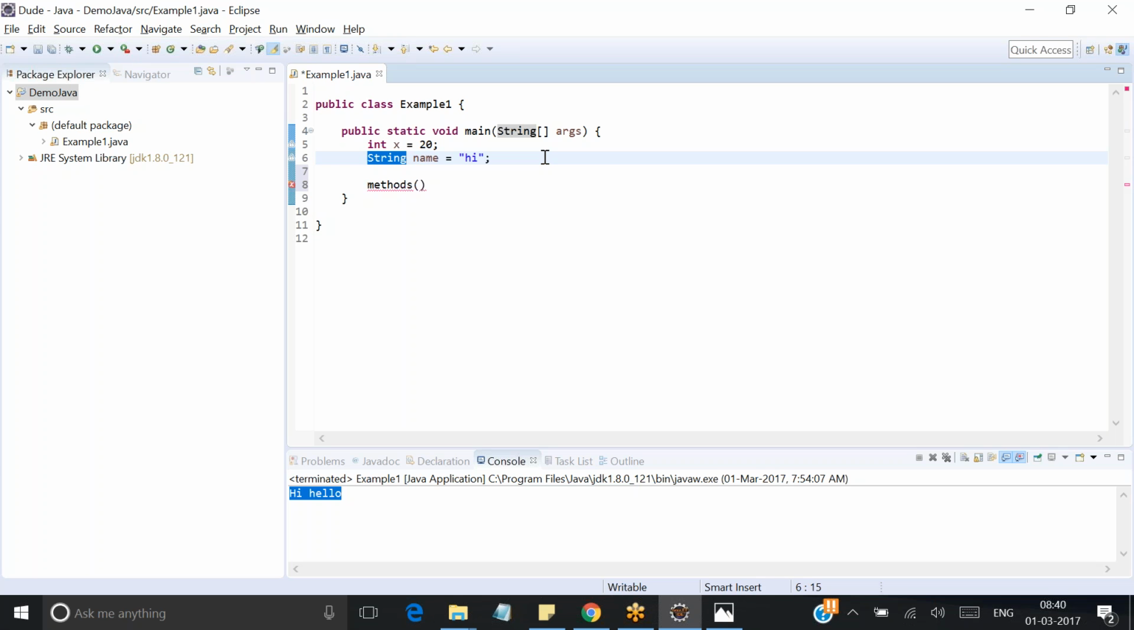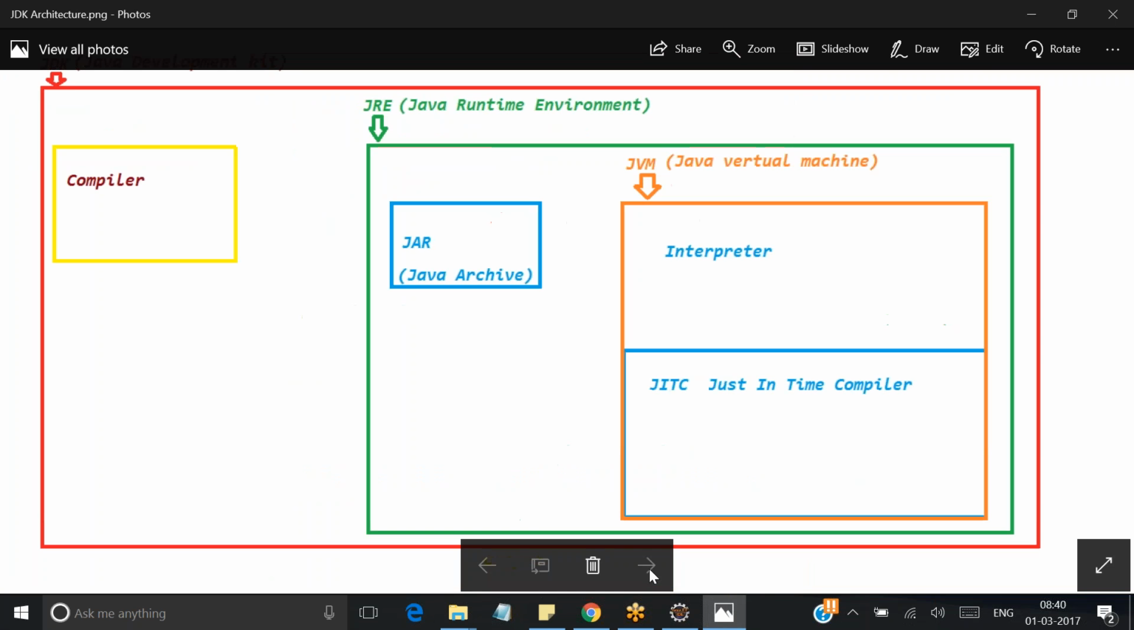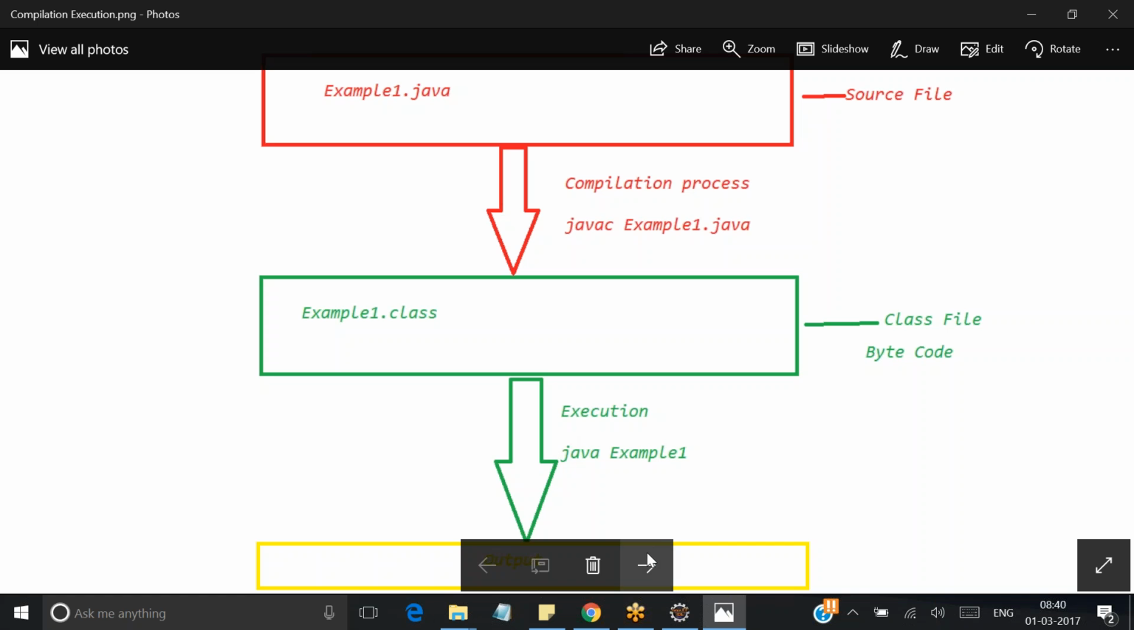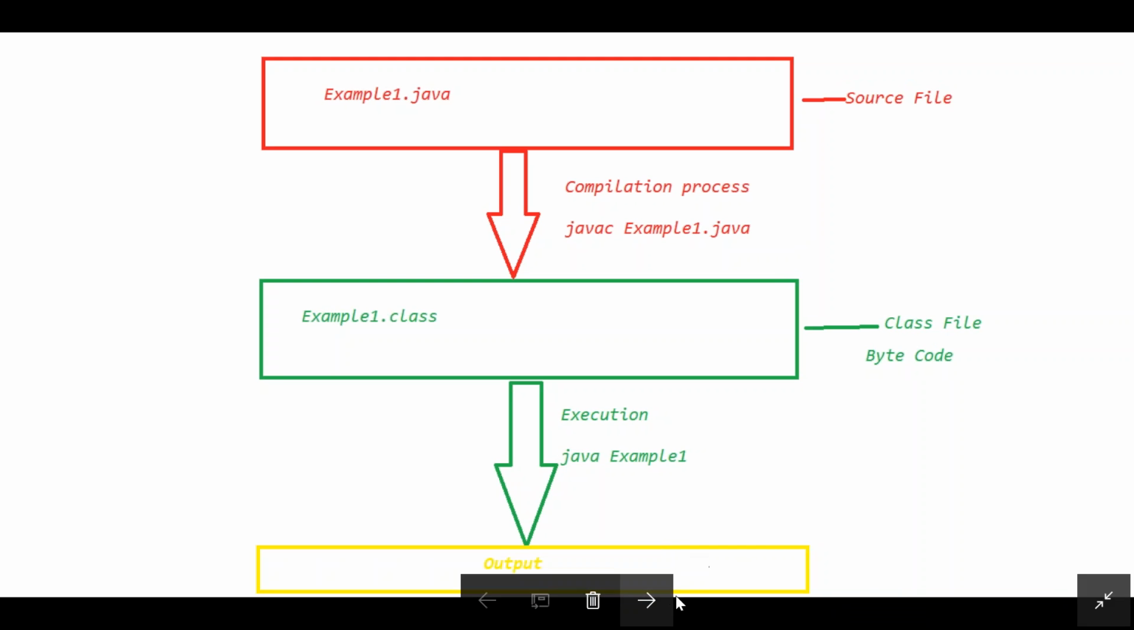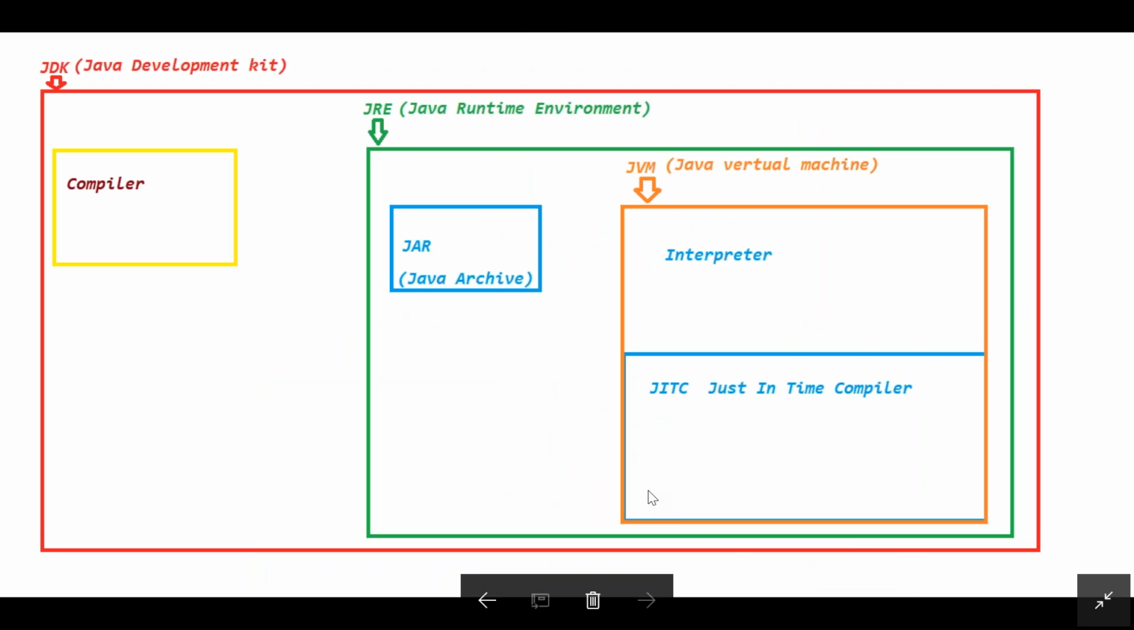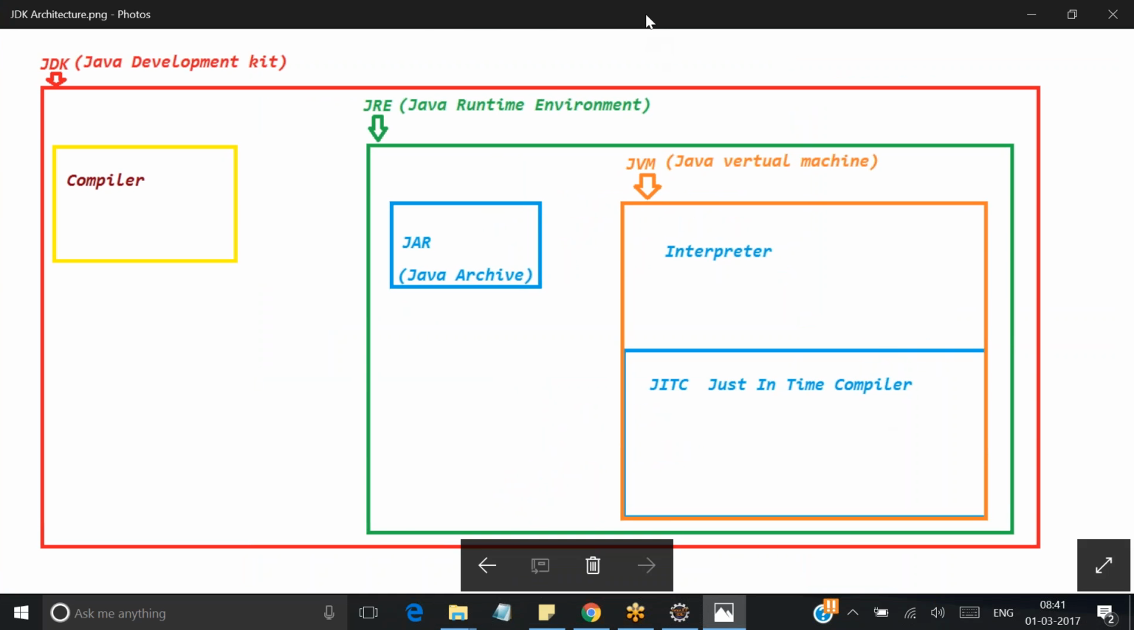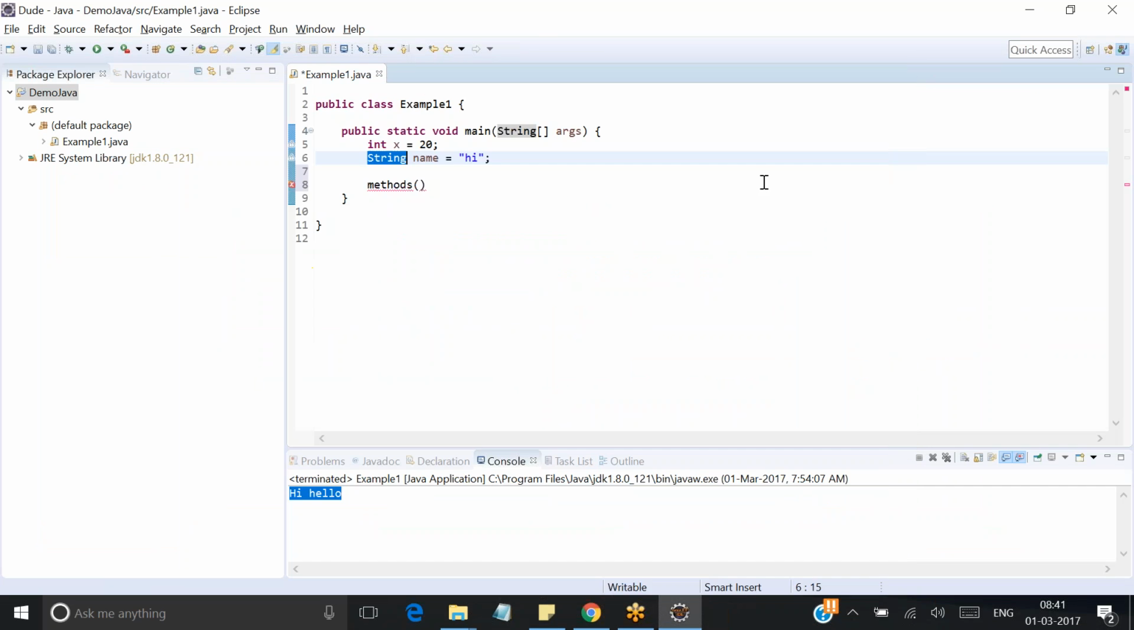So we have just seen what is compilation, guys, and what is the difference between JRE and JDK. And what is compilation and what is execution, and we have not seen anything else, guys. So that is it. This is about the Java architecture. This is the basics, and I hope you guys don't have any questions regarding it.